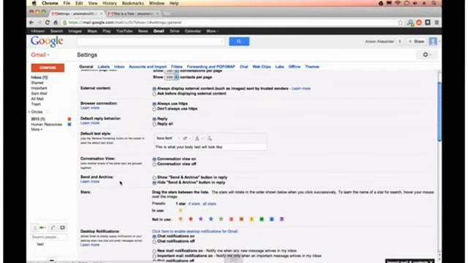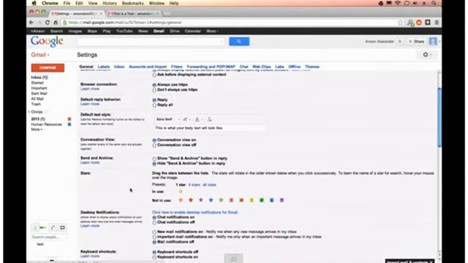Send and archive. This is the option that you can put a button at the bottom of your email when you are replying to somebody. Instead of just sending your reply, it's going to send your reply and it's going to archive their email. So it's going to take their email out of your inbox and just leave it in your all mail folder. I don't like to do that because I don't like to remove emails from my inbox by mistake. It could happen, so that's up to you. You have your option there.